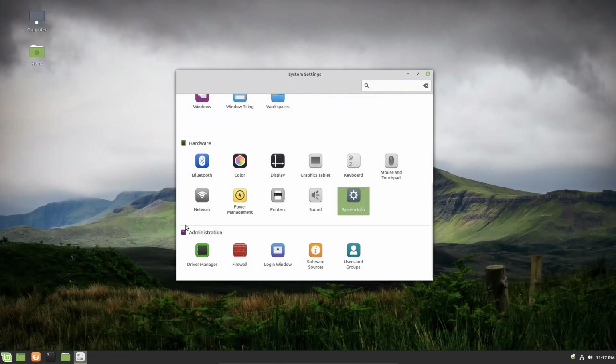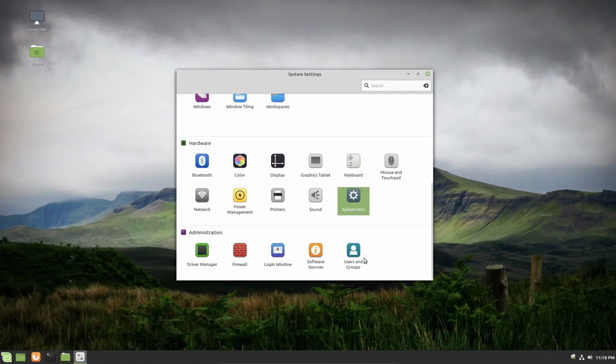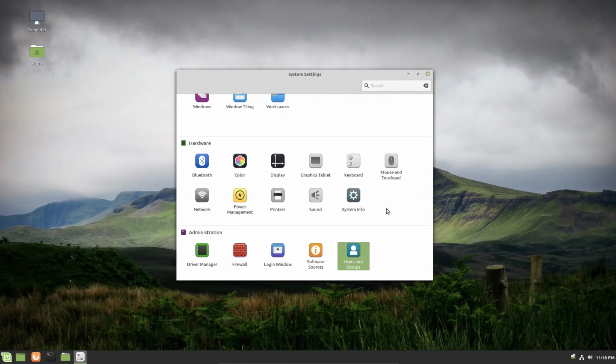And then finally, the administration section. So as I said, there's a few key important things here. I'm just going to go over a few of them. Users and groups is a big one, and it's big enough that you do have to enter your administrative password in order to access it.